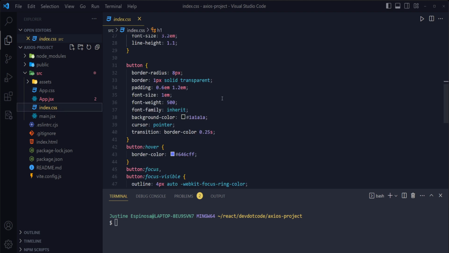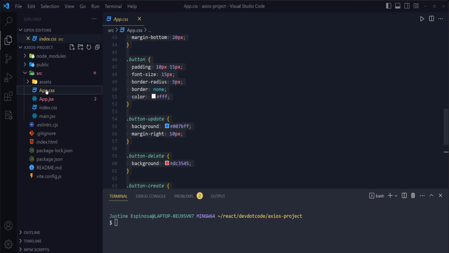Once na nasa code editor na kayo, una niyong pupuntahan is yung app.css tapos yung index.css kasi in-update ko yung styling na to or sa mga files na to. So, i-check mo na lang sa ating GitHub repository tapos i-copy mo doon yung stylings tapos i-paste mo dito. So, ang GitHub natin is nasa description. So, i-check mo na lang at i-update mo si index at si app.css.